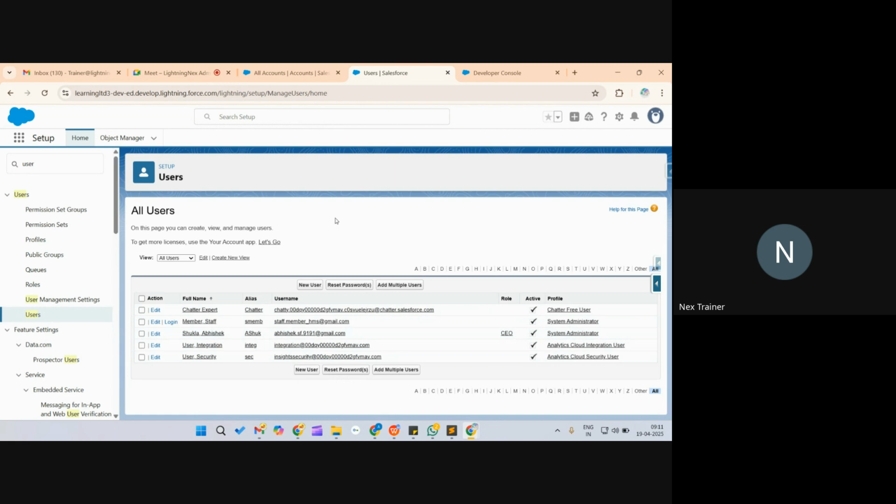Then also it will be done by a user or on behalf of the user. So we have a functionality here called chatter. Okay, so for that you have a user here.